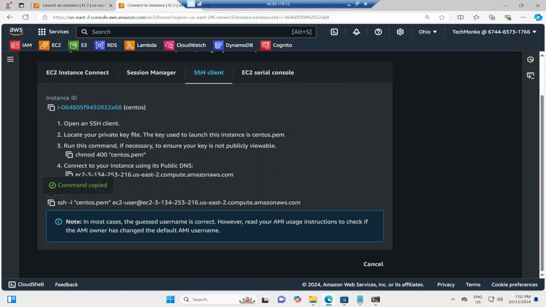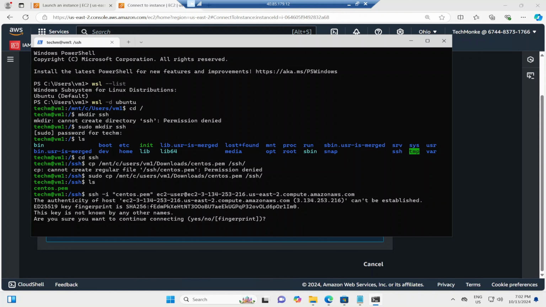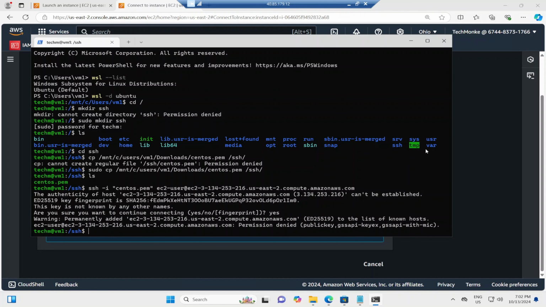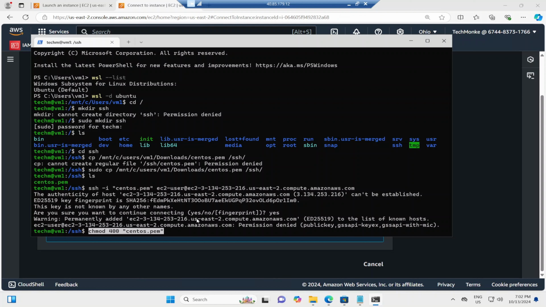first, if you try to connect, you'll get an error. So CentOS PEM, we click yes, and permission denied. So one of the reasons your permission can get denied is because you need to ensure your key is not publicly viewable. Some of you might get the key being too viewable error.